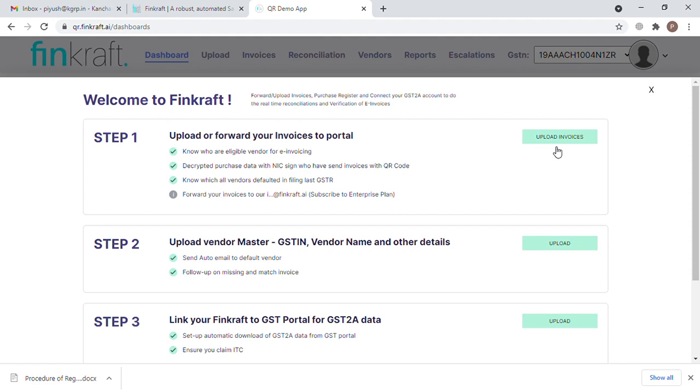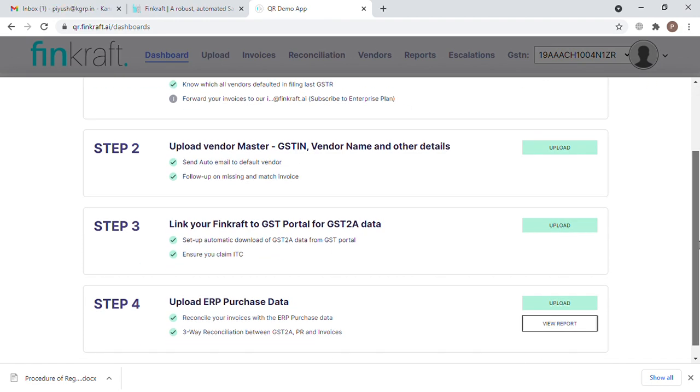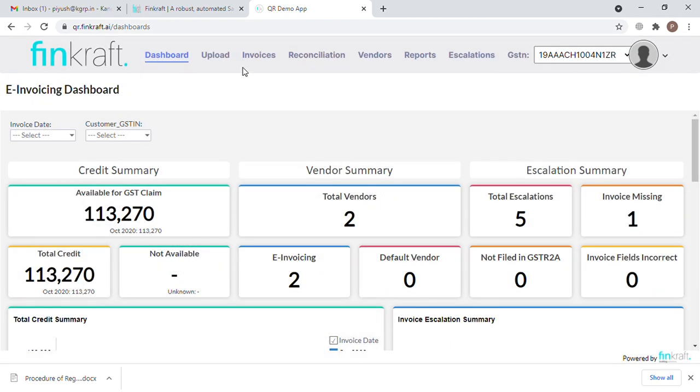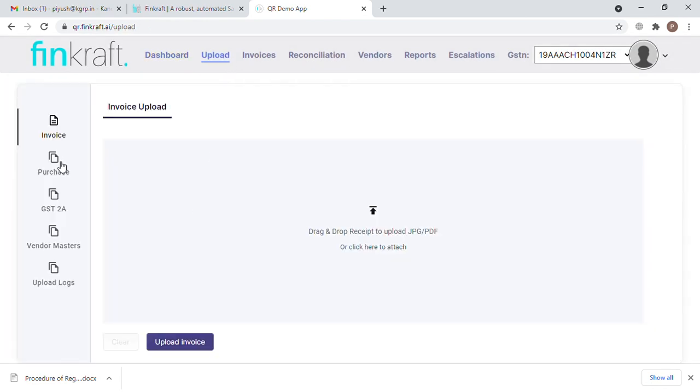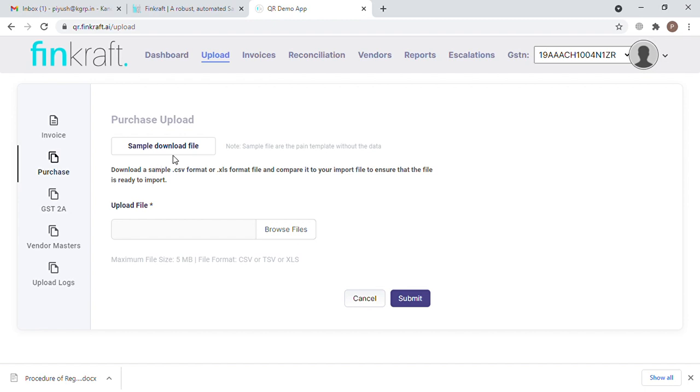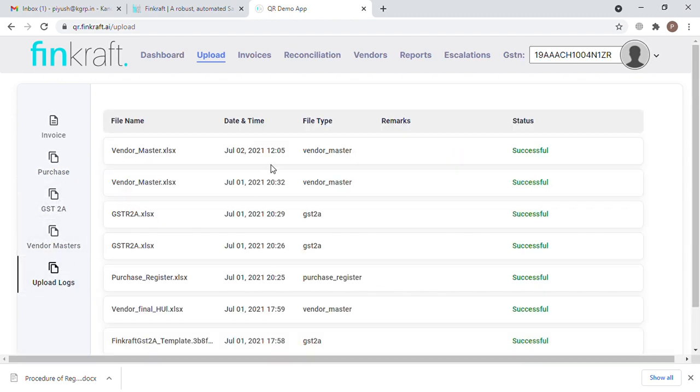This is our landing page, and with these upload buttons, you can directly upload your invoices, GSTN 2A data, vendor master data, and purchase register. Let's see how we can upload. We have to go to purchase, download the sample file, and upload the same. Similar for 2A data and vendor master data. We can also see our upload logs, the files that we have uploaded, and the status of the file.